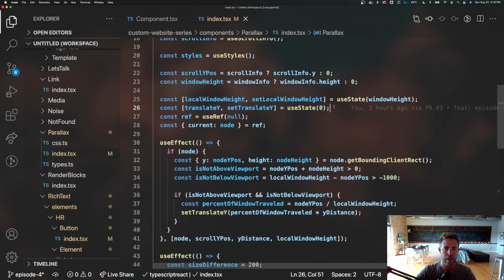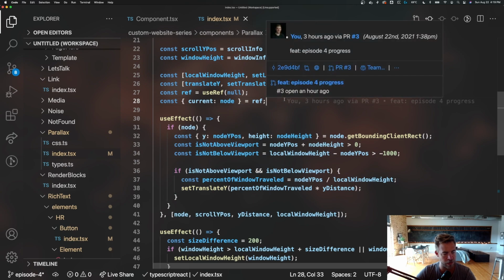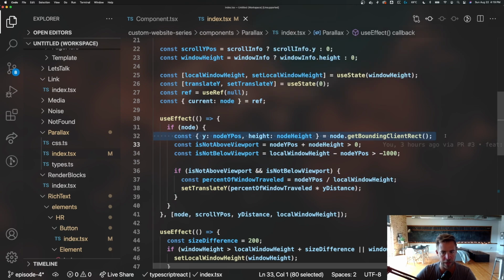Initially it's going to be 0, but if we have a node, so this is only going to render after our component has mounted and our ref has registered itself, we're going to get the bounding client rectangle. That's going to give us information about where that div is on the screen, left position, top position, everything like that. Got a couple different variables set up to determine if the node is above or below the viewport, because we only want to do this if the node is visible. That's a performance optimization. You don't care about where things are parallaxing if they're off the screen. Only if they're on the screen is when you want to actually calculate and re-render that new parallax value.